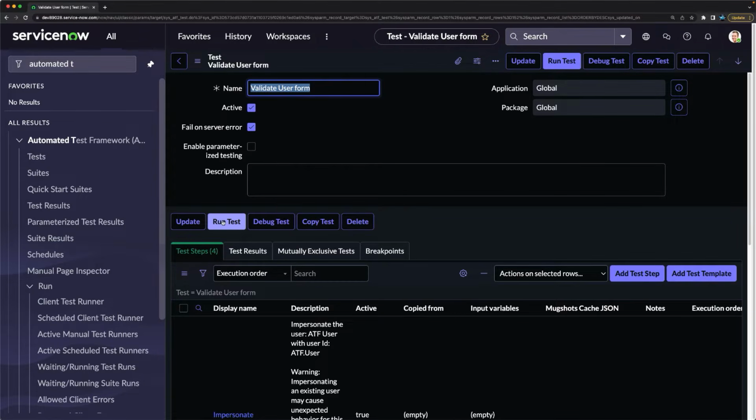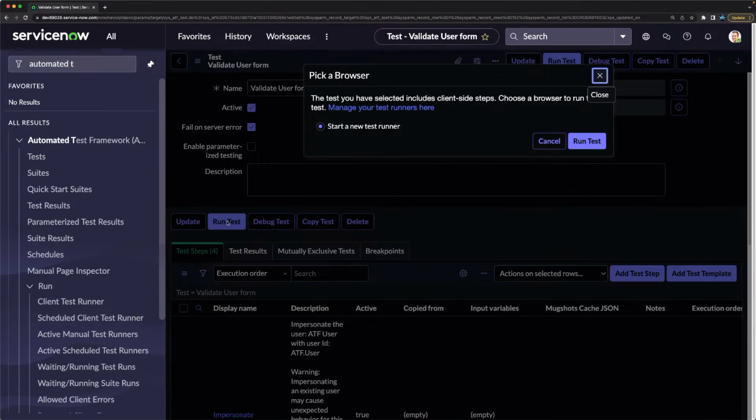Run test is for running the test. Debug test is for debugging the test. So here I will just click on run test. Now when you click on run test, it will show you a pop-up. It will say pick a browser. A test you have selected includes client-side steps, because there are two types of testing: server-side testing and client-side testing. This definitely has client-side testing because you're navigating somewhere and checking the form's visibility. So here we have choose a browser to run. We have a Mac system, so it is the Safari browser. So we have start a new test runner.